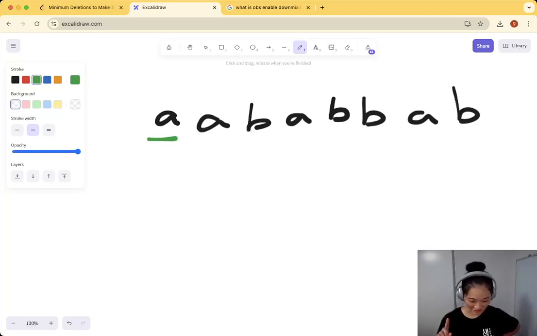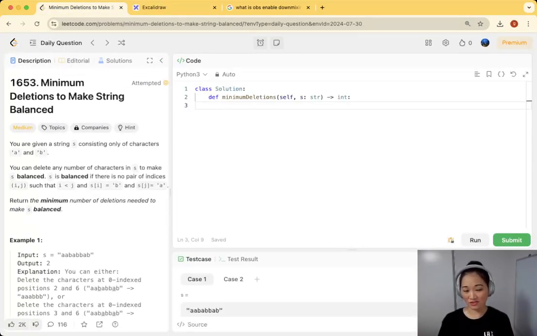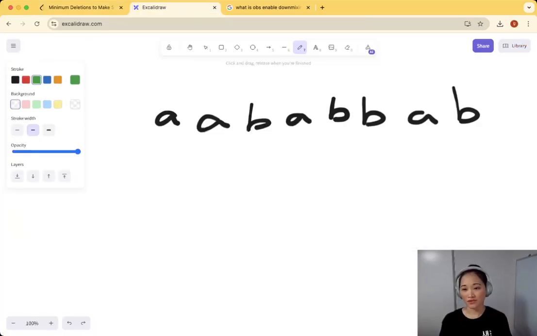No, let's start it over. Okay, so this here, if we just look at this string, what do we need to do? All the A's should come before all the B's, and the only action we can do to make it balanced is to delete something. So the optimum way, because we're doing minimal deletions, is to delete this guy and this guy.